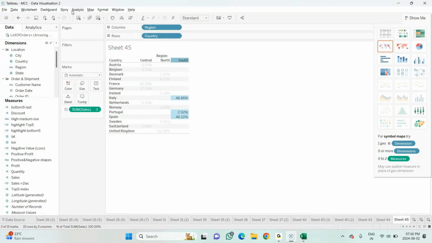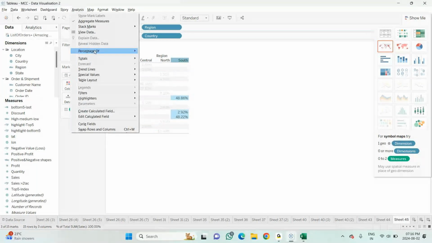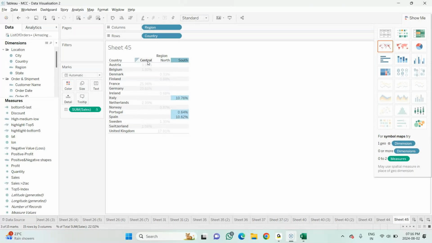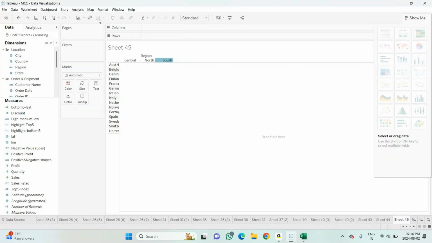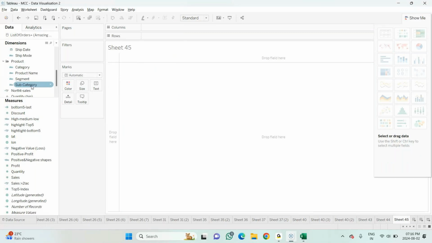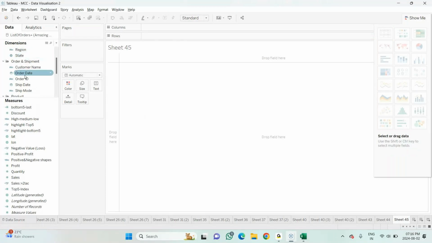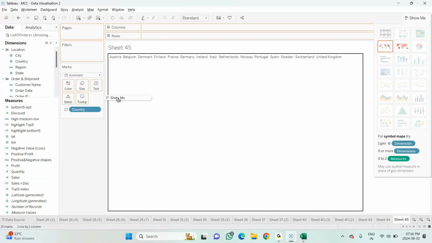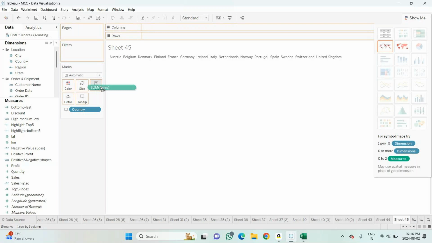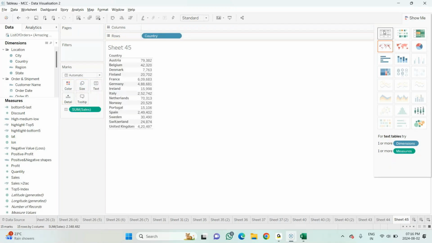If I take this analysis, percentage of table, central is how much? 56%. This is 21%. This is 22%. Clear? I'm doing it again. I've taken a country, right? Country to the text and the sales value to the text. I'll convert this into a table. So this is a table.